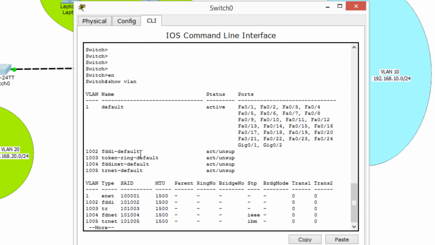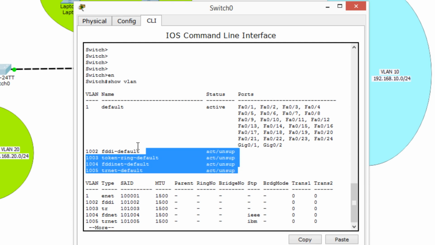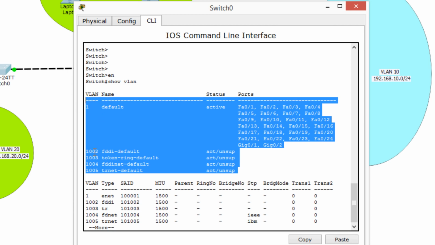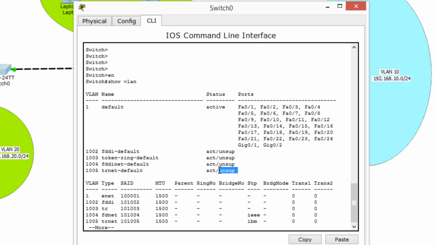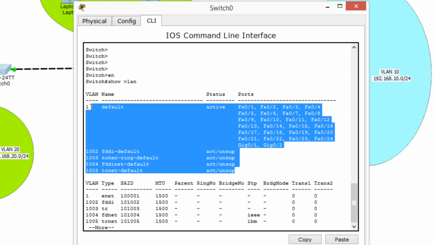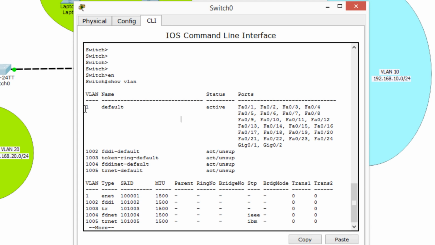Now this switch technically has 5 VLANs by default, right? That is VLAN 1, VLAN 1002, 1003, 1004, and 1005. But if you look here, the 1002, 3, 4, and 5 are unsupported. Now these are VLANs from older technologies. You'll see here, Token Ring, FDDI, FDDI-Net, TRNet, right? These are not supported in today's world, but due to technical requirements, these VLANs are still part of today's devices, but they are not going to be used. So for all practical purposes, this switch has only one VLAN, and that is VLAN 1.